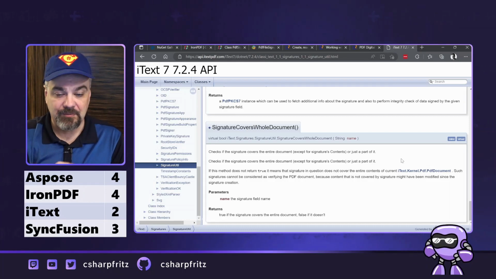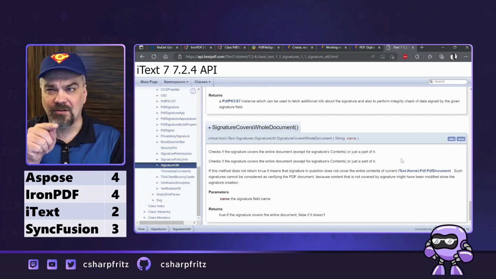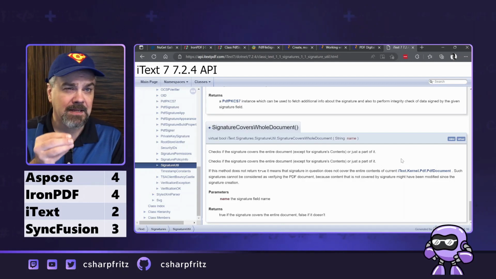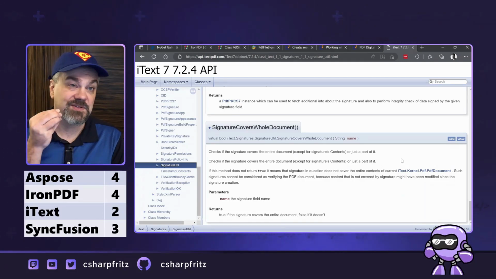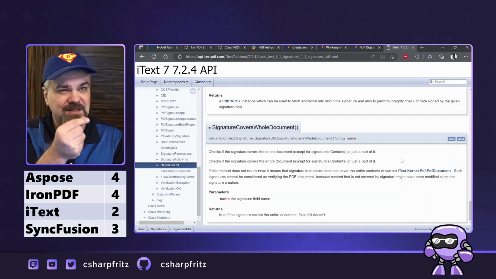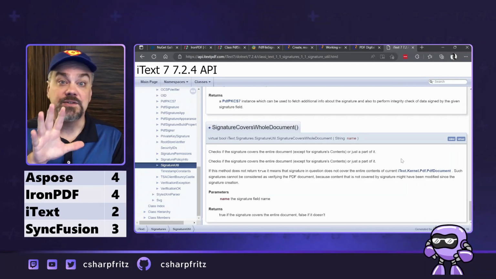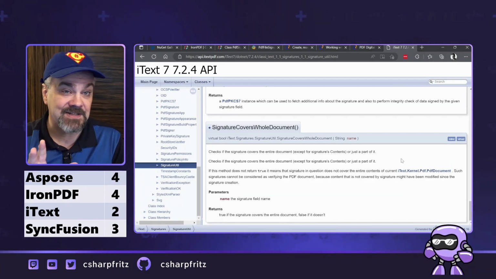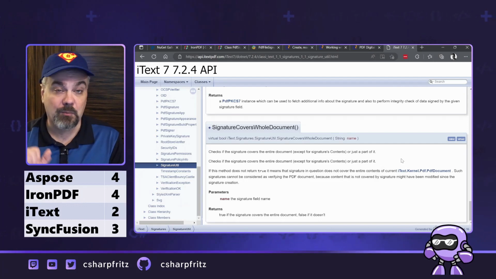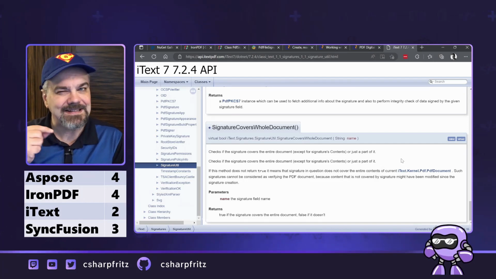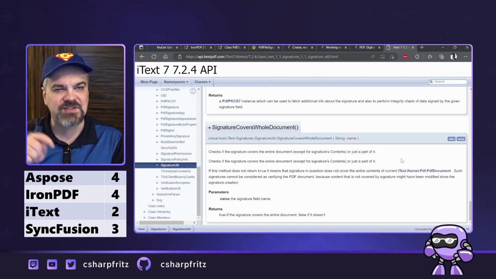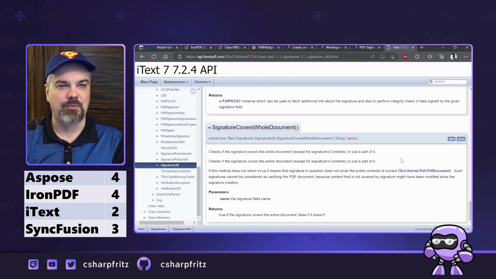SyncFusion I'm going to give a 3 just because it was a little bit harder to actually find the API. The drive of this was to work with the APIs, and it was a little bit harder to find it. It was very solution focused. It got me the answers I might need to build and work with the signature. But if I need the API, it was just a couple extra steps down. So I'm going to deduct a point for that.